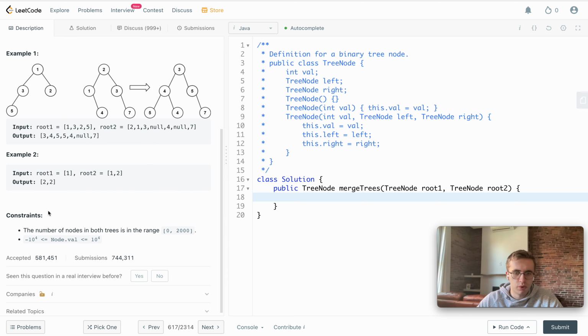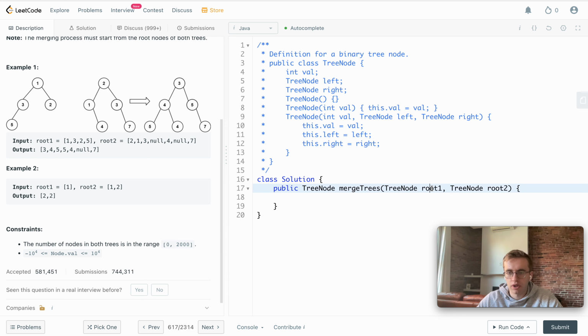To do this, we're going to use the first tree and return it at the very end. As we're adding and traversing this tree, we're simply adding the values to tree 1 and then adding the nodes from root 2, or from tree 2, to tree 1.